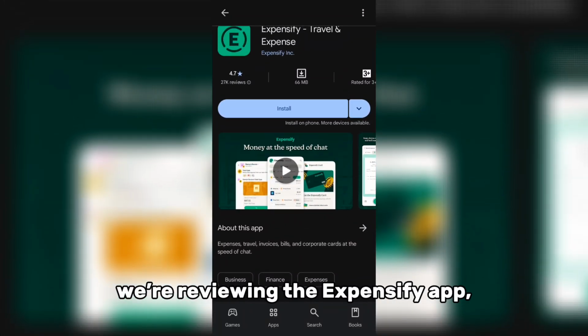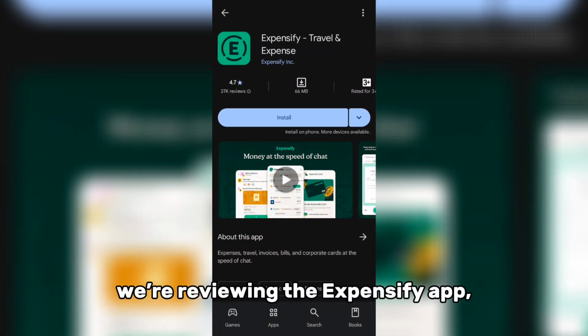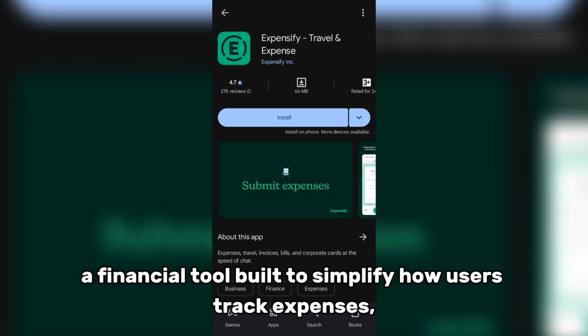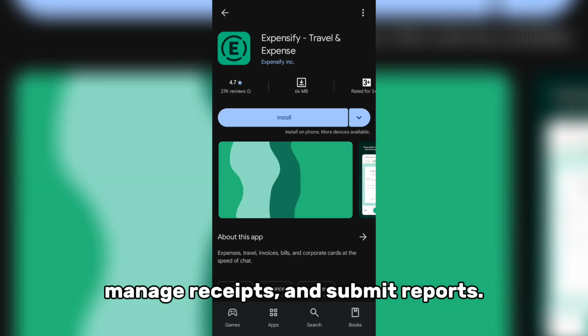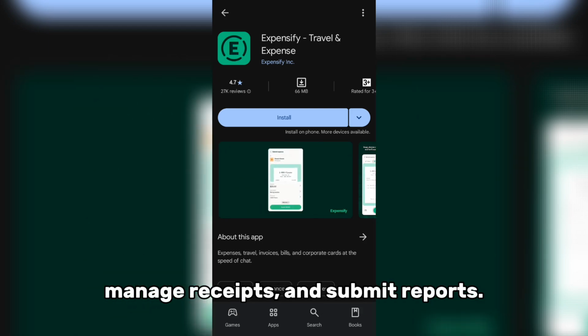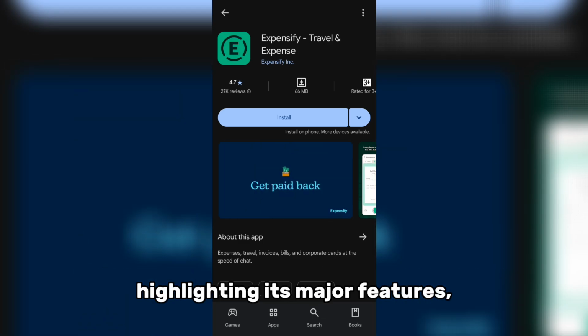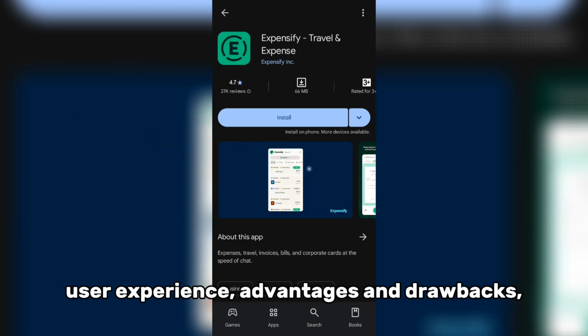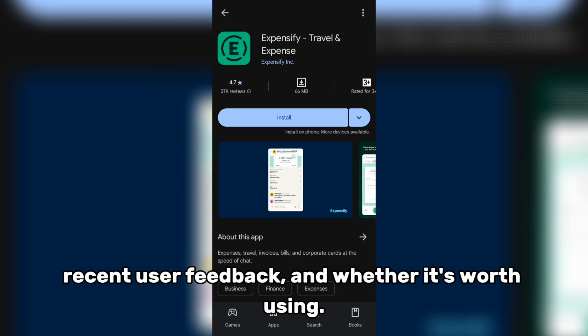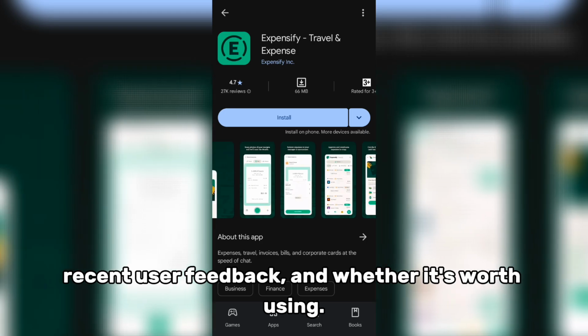In this video, we're reviewing the Expensify app, a financial tool built to simplify how users track expenses, manage receipts, and submit reports. This video explains how the Expensify app works, highlighting its major features, user experience, advantages and drawbacks, recent user feedback, and whether it's worth using.